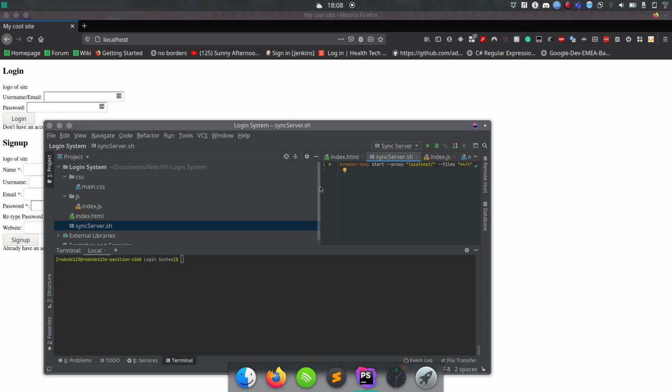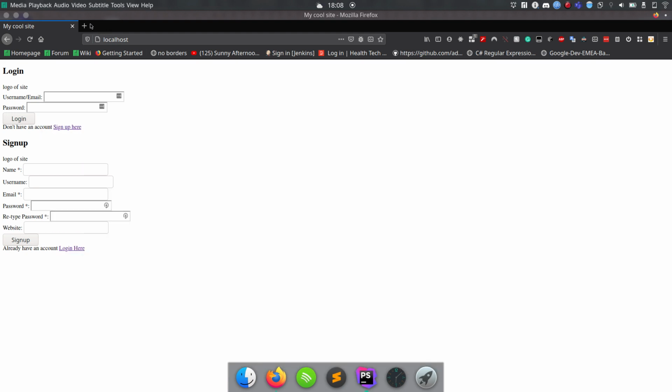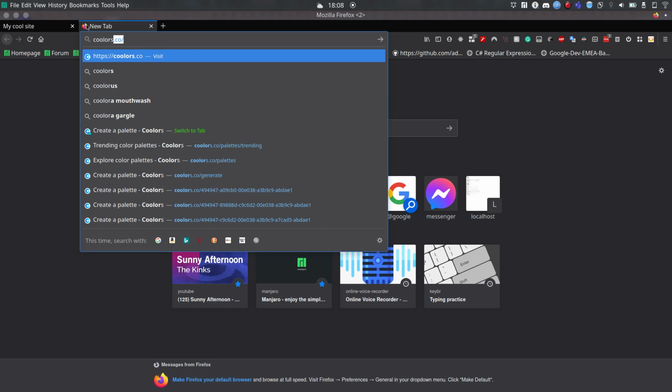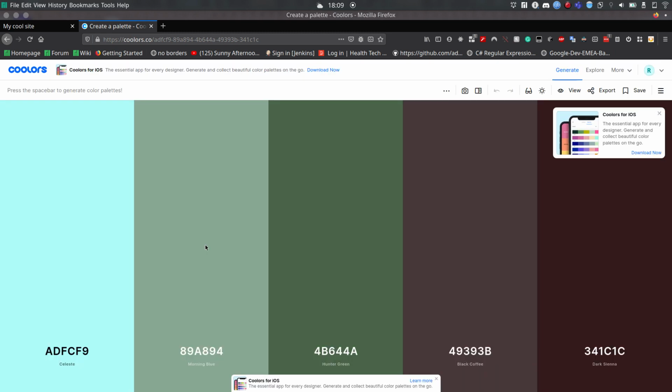So once we've got that set up, we can start actually doing the CSS, which is what we came here for. In terms of colors, you want to think about color schemes. I use a website called coolers.co. Coolers.co is absolutely brilliant. It is one of the best things that you can use.